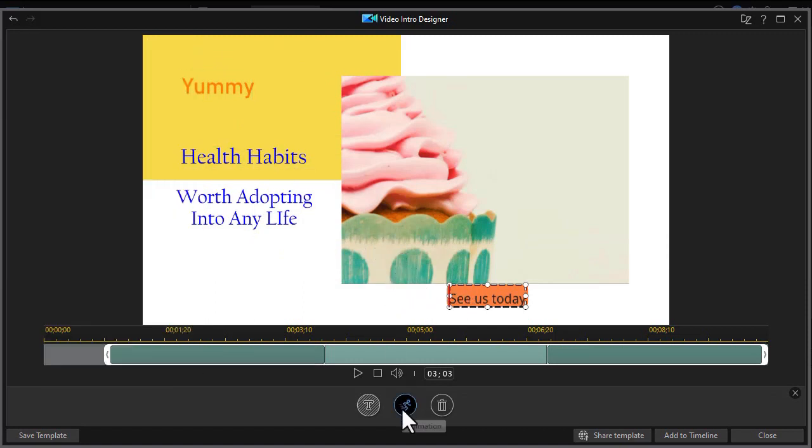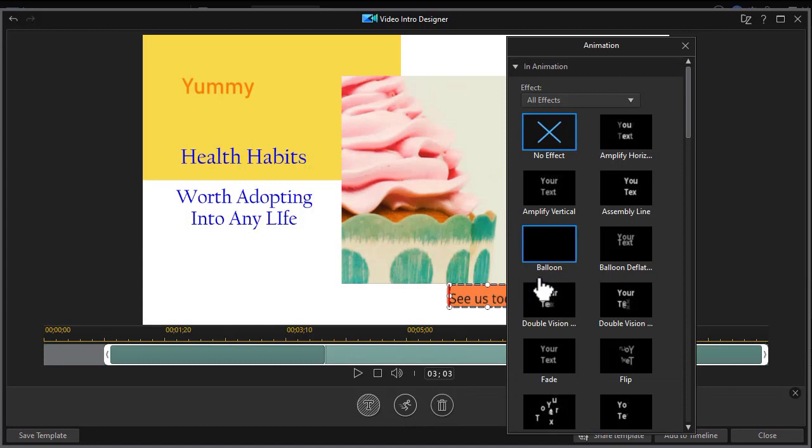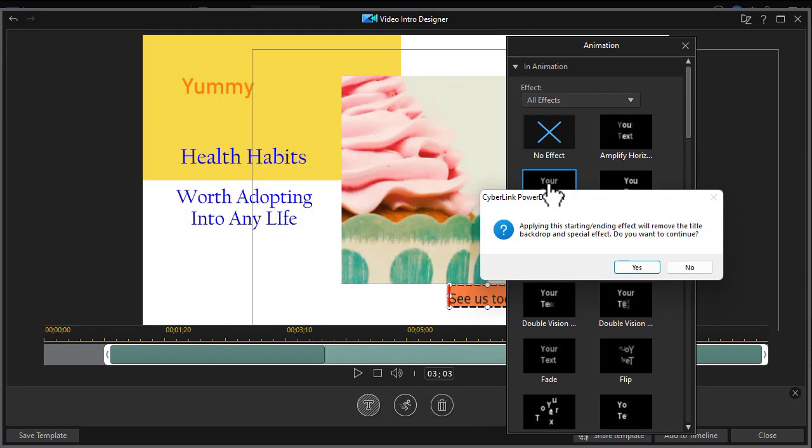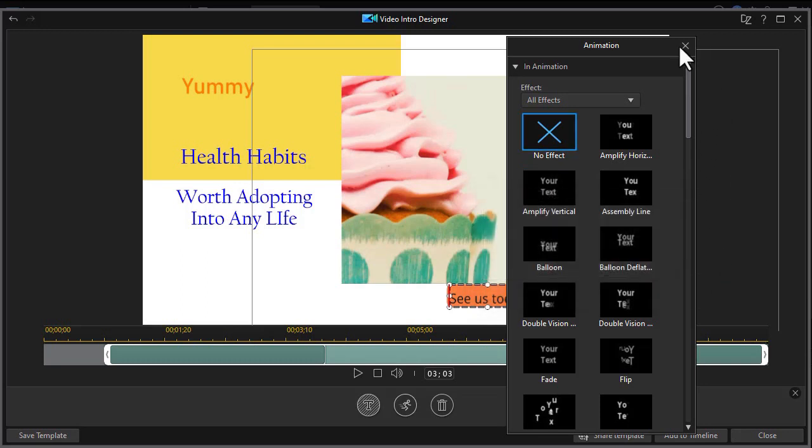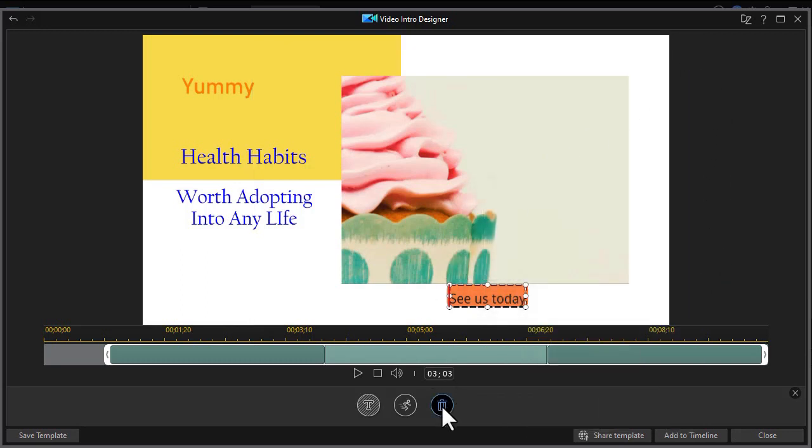The second one is your in and out animation. Now again, if I click on the in animation or out animation, when I do the animation, it's going to remove the backdrop. So I can have a backdrop or animation, but not both. If I apply vertical here, I get a reminder. It's going to take your backdrop away. So I'll say no, and we'll forget the animation. And the third option, obviously, is the garbage can.